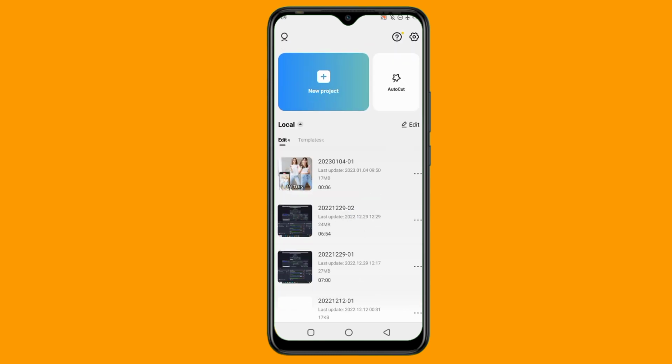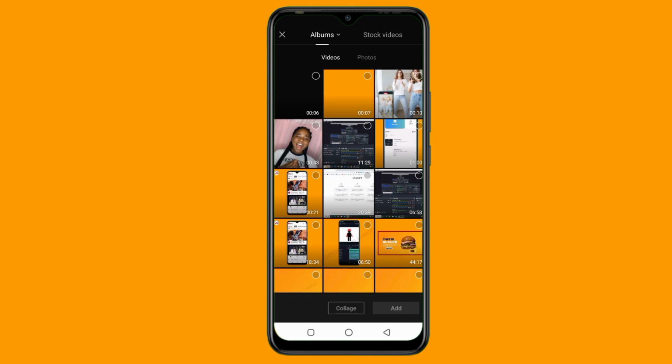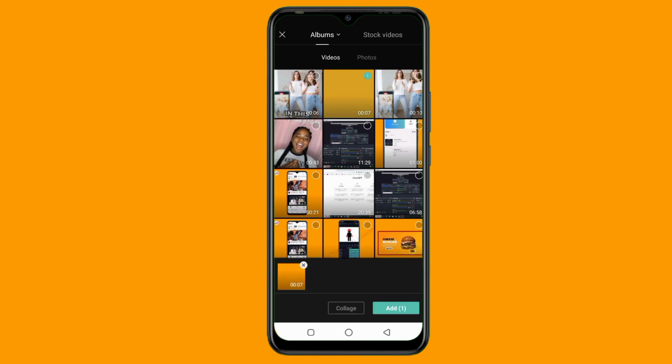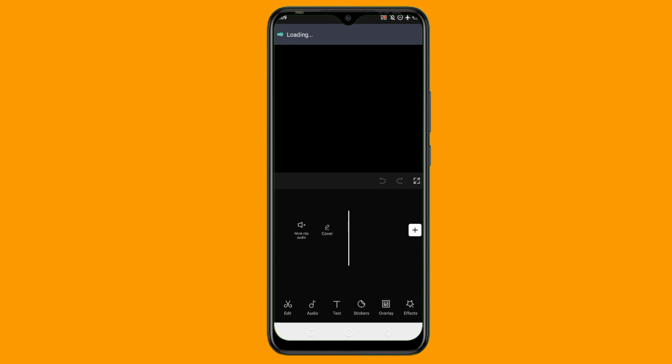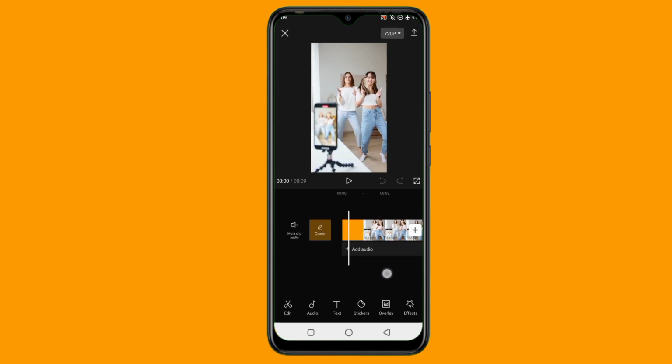So right now I am going to tap on this new project. Once I tap on new project, I am going to input the video I want to use. All right, so here's the video I want to use. I'll tap on this video and I'll click on this add. Once I click on add, I am going to wait for it to load. As you can see, this is it. So I'm going to cut some part of this video.